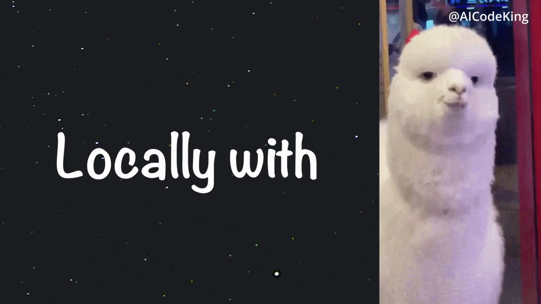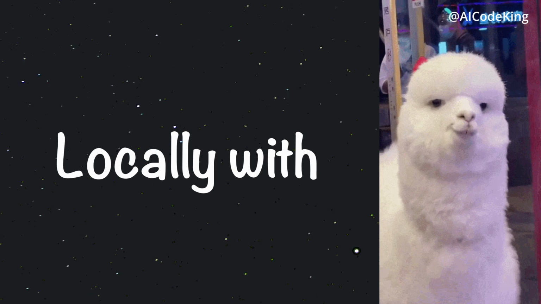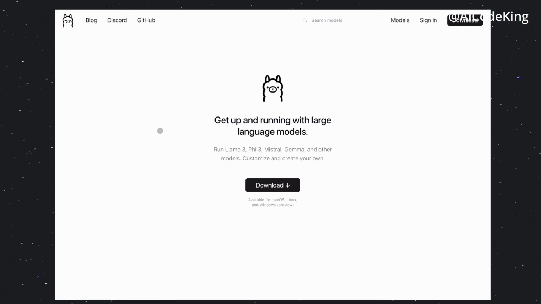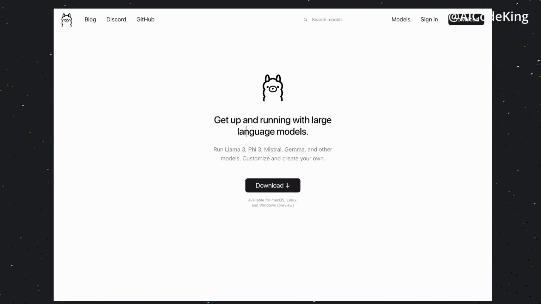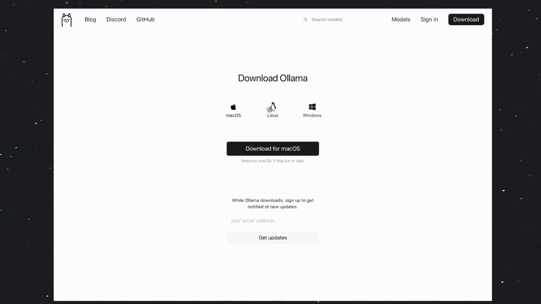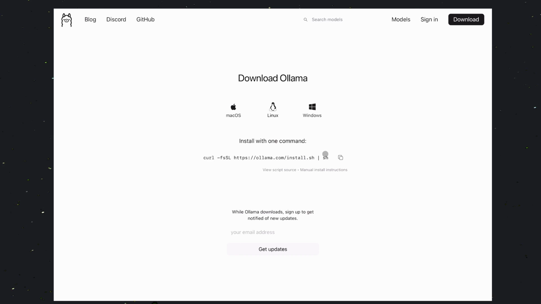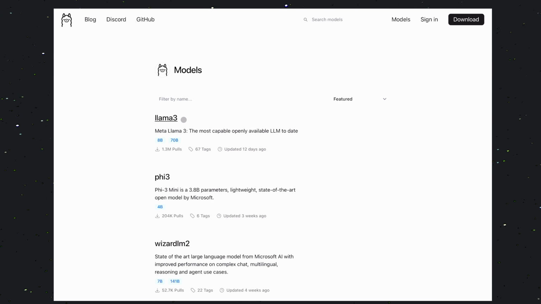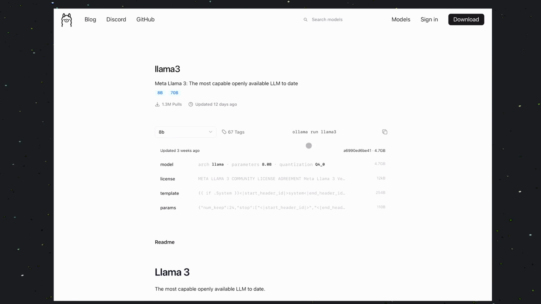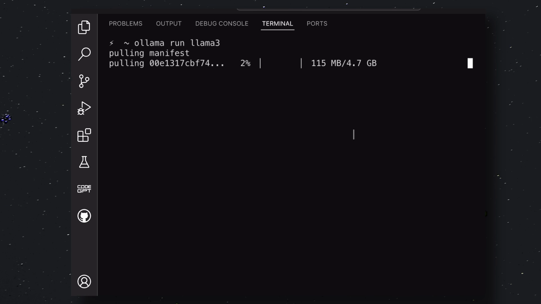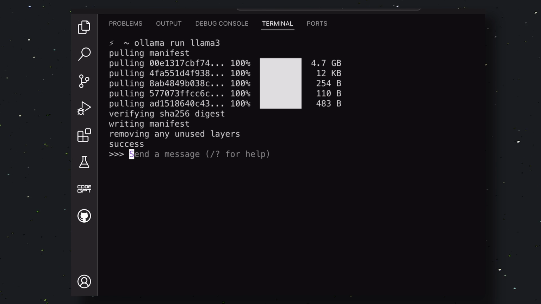I'll be telling you how to set it up locally with Ollama. First, go to Ollama's site, click on the download button, choose your operating system, and get it installed. Once done, go to the Models page and click on the LLaMa 3 option, copy the command, and paste it into your terminal. This will get the LLaMa 3 model installed. Once installed, you'll see this chat interface on your terminal. Send a hi message and check.